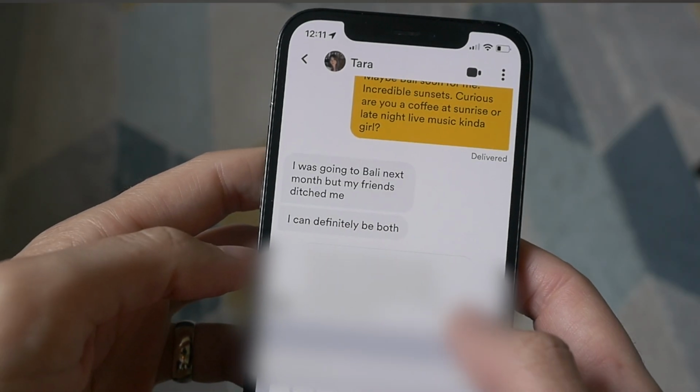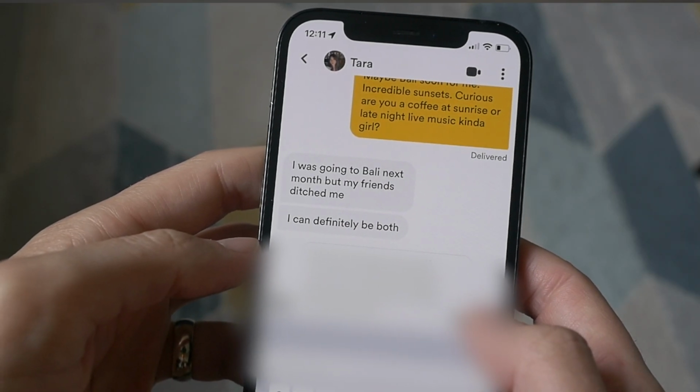Here's another one. Hey, it's Gab from Bumble. I said the same thing. She said would love to, maybe Thursday. Let's go into Bumble. We got a chat here. So I said, any travel plans coming up? She said just work for the moment. I said maybe Bali soon for me, incredible sunsets. Curious, are you a coffee at sunrise or late night live music kind of girl? She said I was going to Bali next month, but my friends ditched me. I can definitely be both. So I'll go ahead and respond to that, and I'll send her the copy and paste that sets up for her to text me.